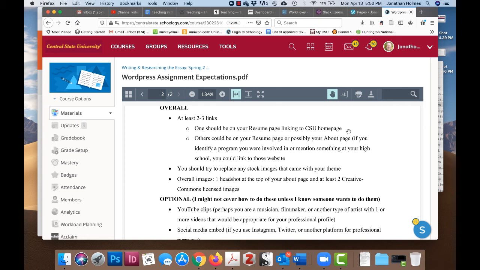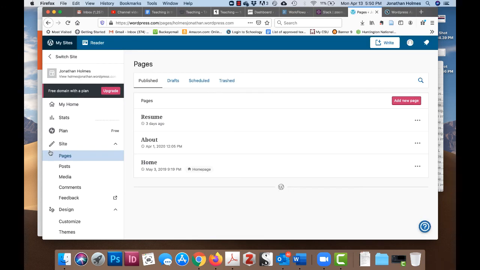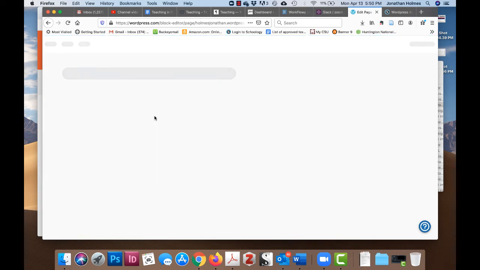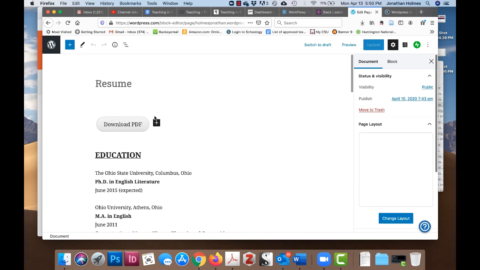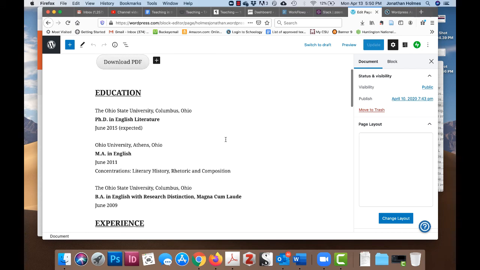One should be on your resume page, and then you could have others on your resume page or your about page, depending on the kind of information that you've included on those pages. So I'm going to go ahead and get into my resume page. I'm not sure if I do have anything in my about page that it would make sense to create a link out of, but I know I do for my resume page.